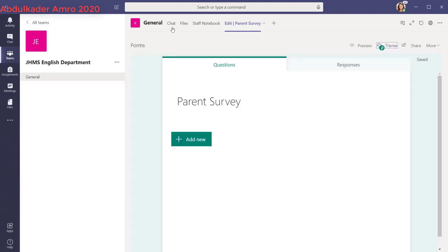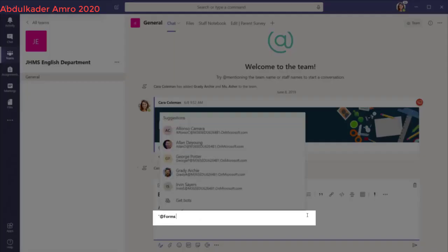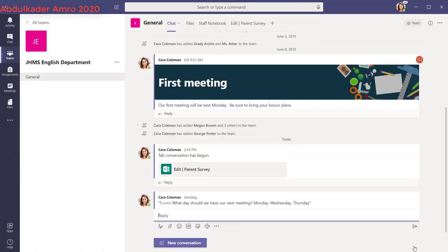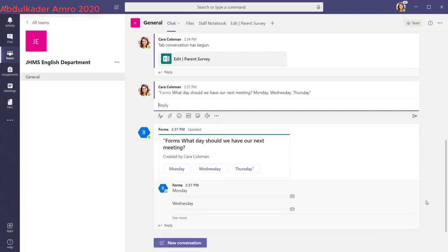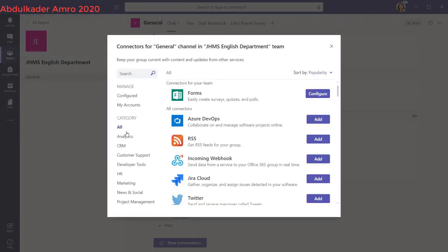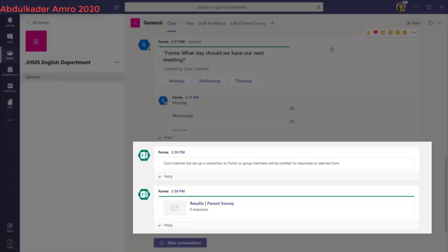You can also create an instant quick poll with Microsoft Forms Quick Poll. To create the poll, start the conversation in the Chats tab with @Forms and type your question. Team members can respond to the poll and see results in real time. Finally, you can keep your team up to date on the responses for the forms you've created by adding the Microsoft Forms connector. Select Connectors from the Channel setting, and then tell the connector which forms you want to subscribe to, and receive a summary of responses each day.